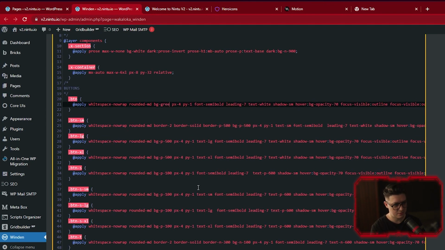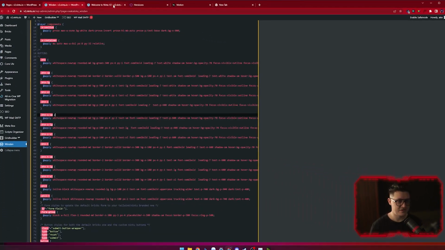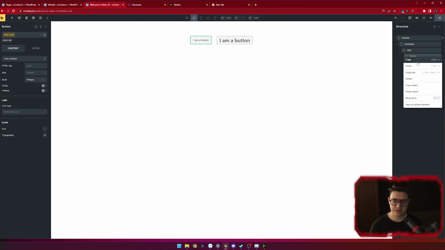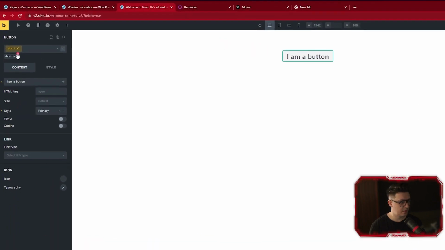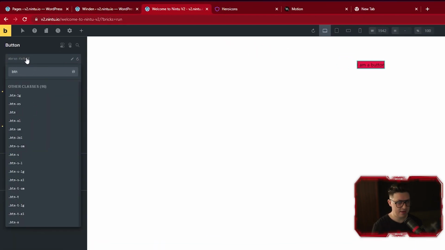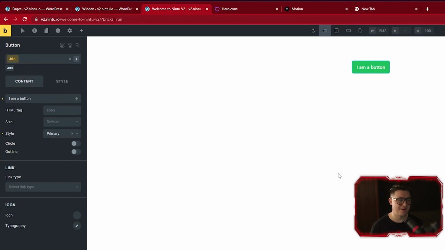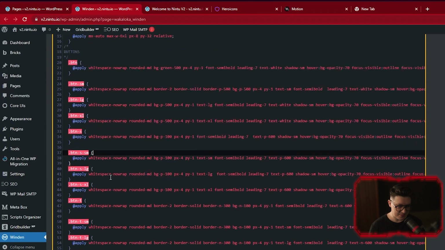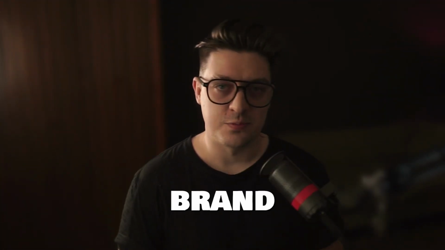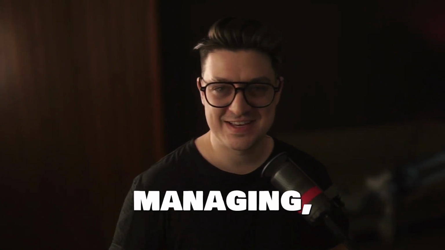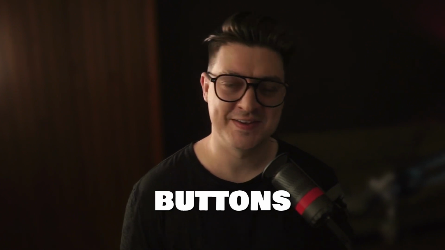BG-green-500. If I was to then jump back to my page and create a new button, let's apply that here. You can see it's applied now the green background color. You can modify and edit all the rest of the buttons here. They all use utility, so everything stays consistent with what you've configured for your brand settings and brand colors. And that is pretty much it for editing, managing, styling, and creating buttons using both Tailwind and the Nintu component library.